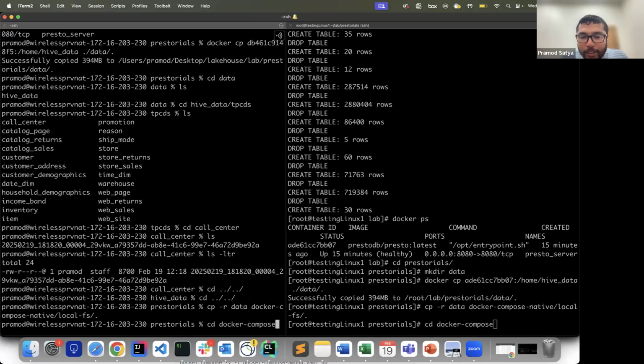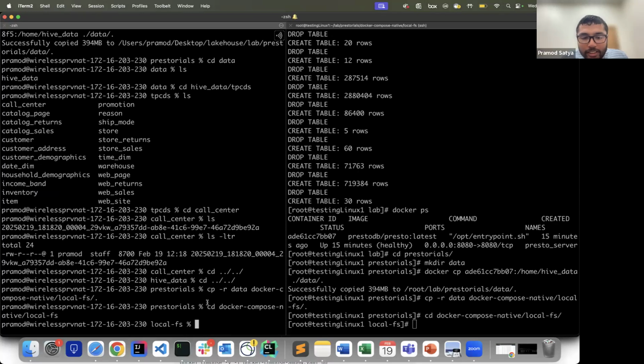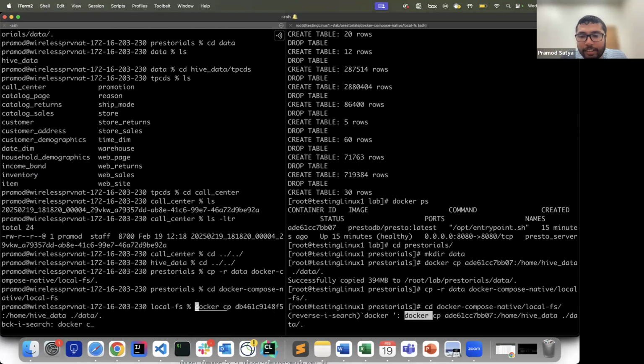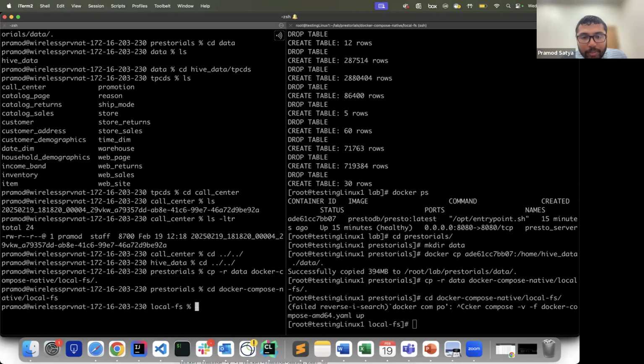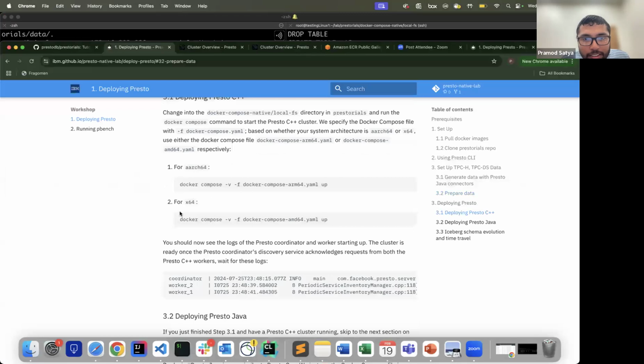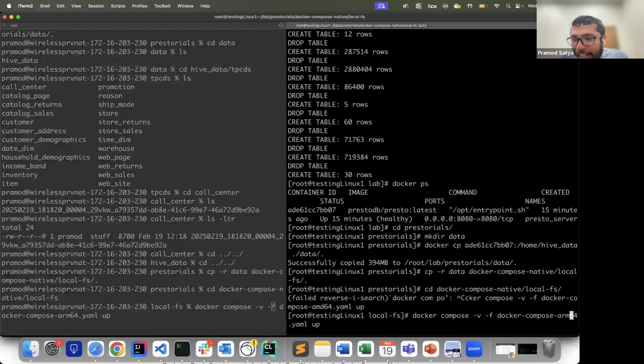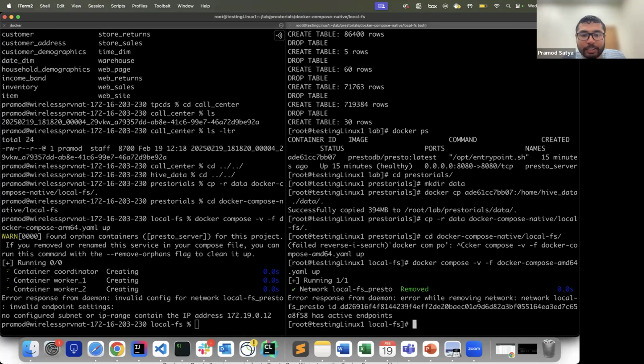So now we'll go to Docker Compose native local fs, and we'll just copy this command. For ARM64, please use the ARM64 Docker Compose file. For x64, please change it to AMD64, so you have the right Docker Compose file.